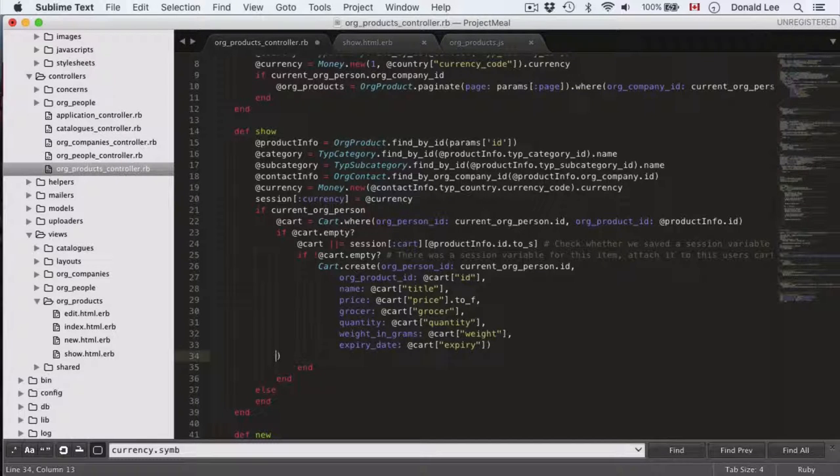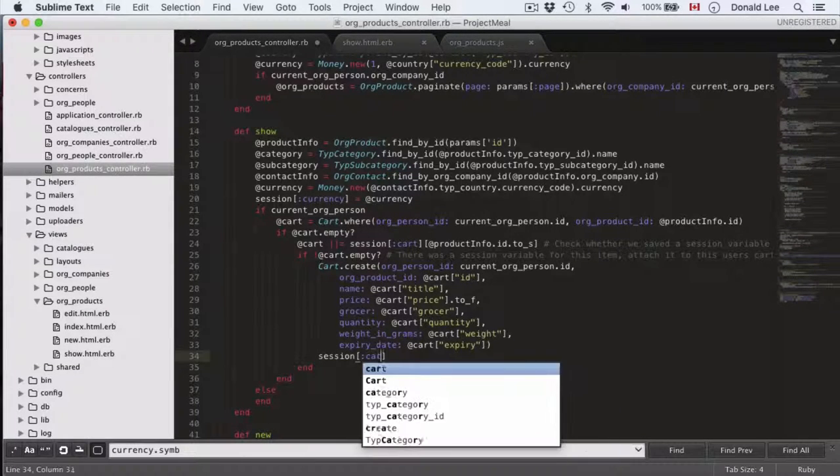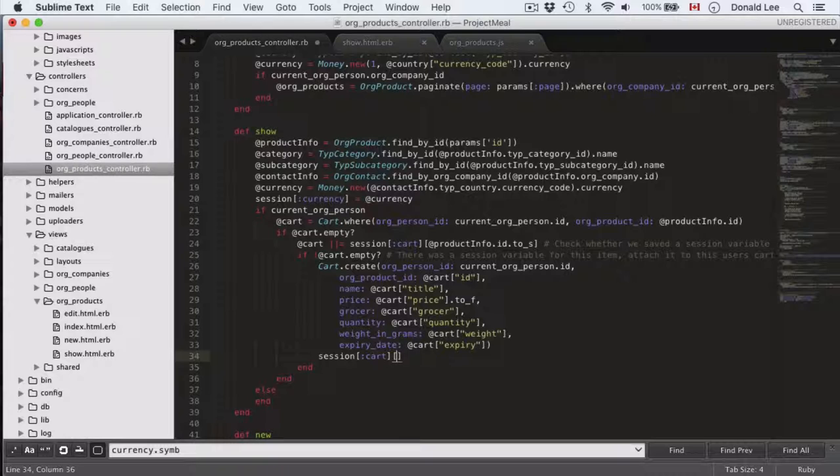So after we've done that, what I want to do is clean out the cart. So what I do is I go to session[:cart] to access the cart, and we're going to find this product in the cart. So product_info.id.to_s, and that will be equal to nil, and this will clean out the session cart.